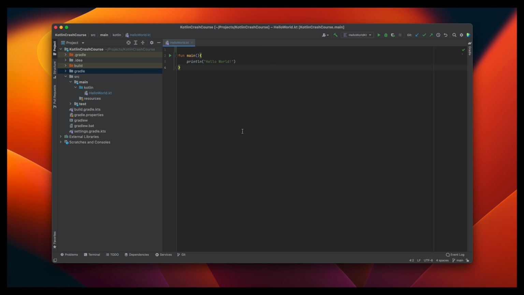Now that we are done with our hello world formalities, let's take a look at how we create variables in Kotlin. Kotlin allows you to create mutable and immutable variables. Mutable, as the name suggests, means you can mutate or reassign the variable at a later point. Immutable variables, on the other hand, cannot be reassigned to anything else once they are created.